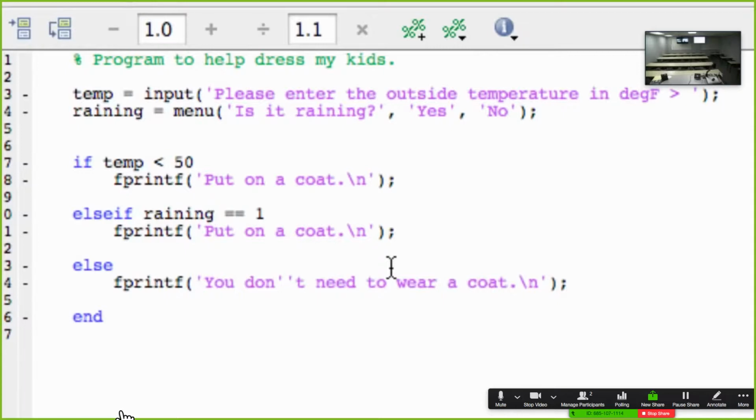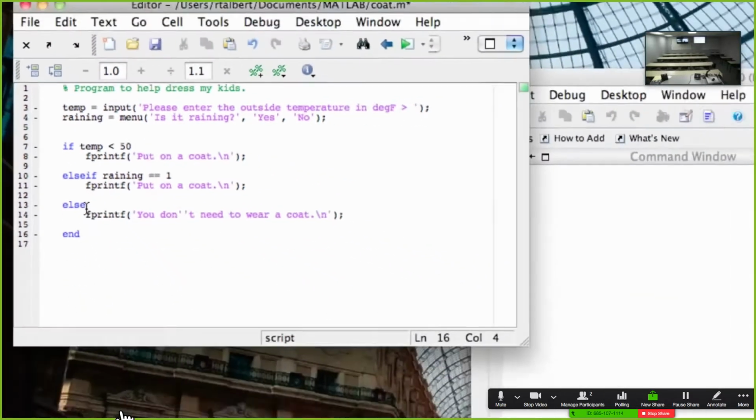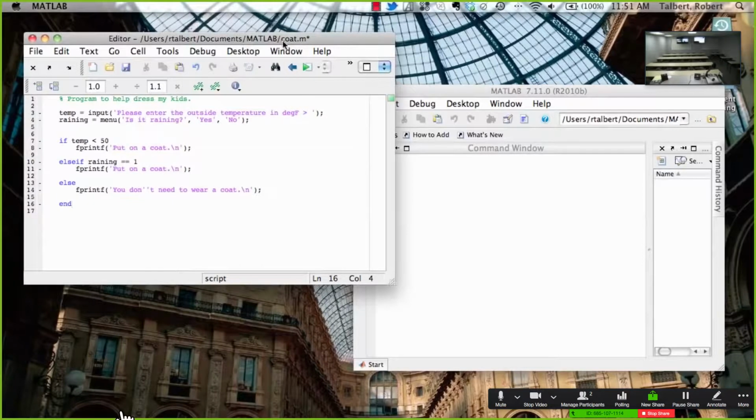So let's walk through this logically one more time and see what happens. The user inputs temperature as a number and raining as a value of either 1 or 2 for yes or no. If the temp is less than 50, then it prints out put on a coat and the process ends. Else, if raining is equal to 1, that is, it's raining outside, it says to put on a coat. Else, you don't need to wear a coat. That's the only option left over. And the process ends after each of these little blocks: if, else if, or else. And let's just see if this really works.